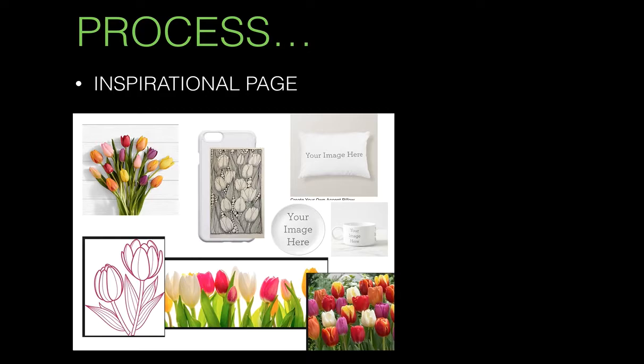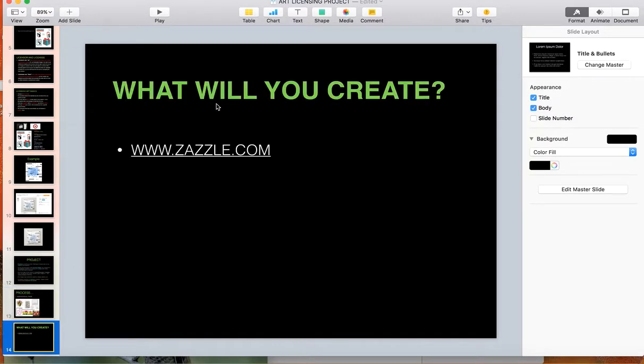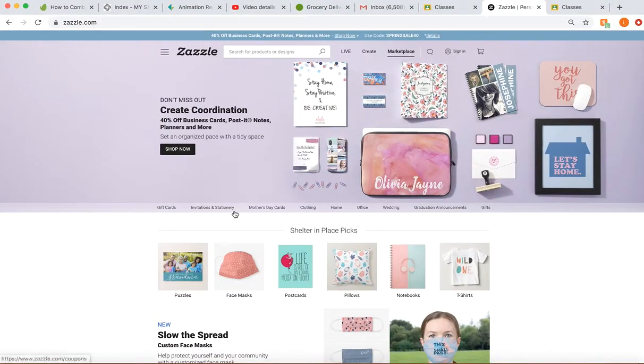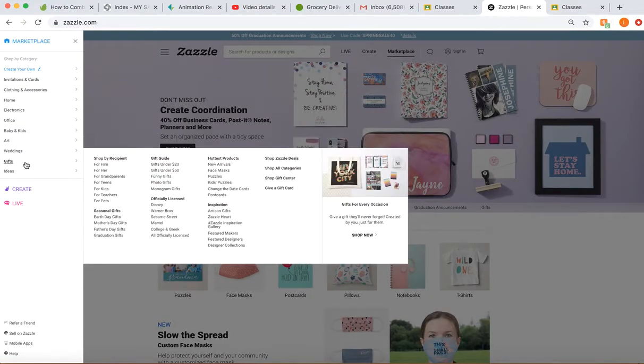I want to show you the website that you can go to. The website is actually called Zazzle. Some of you may have heard of it before, but it's a really fun site. What Zazzle has is all different types of products that you can print your own designs on. If you click off to the left side, you can see that there's a million different options here.